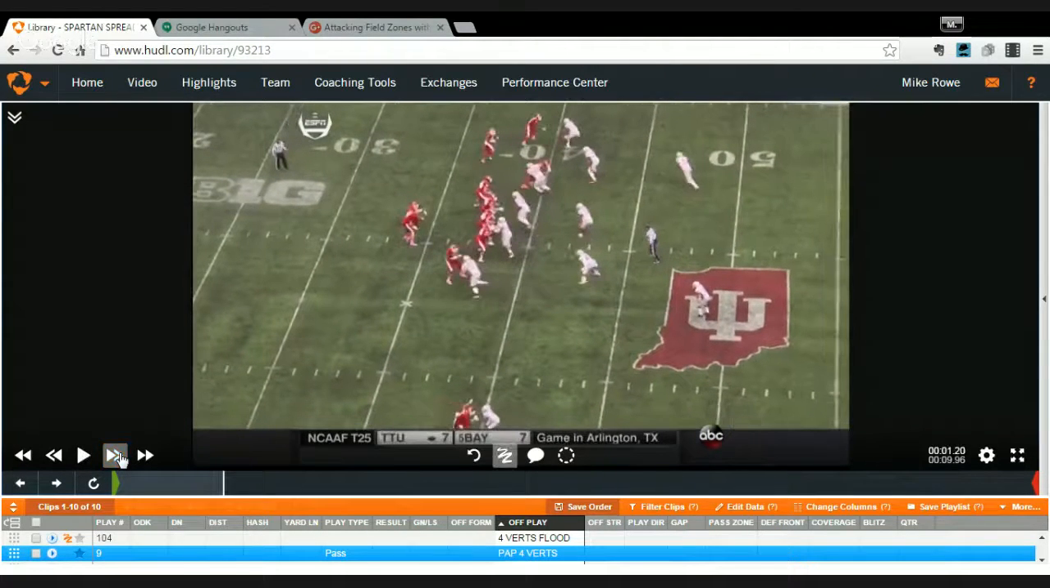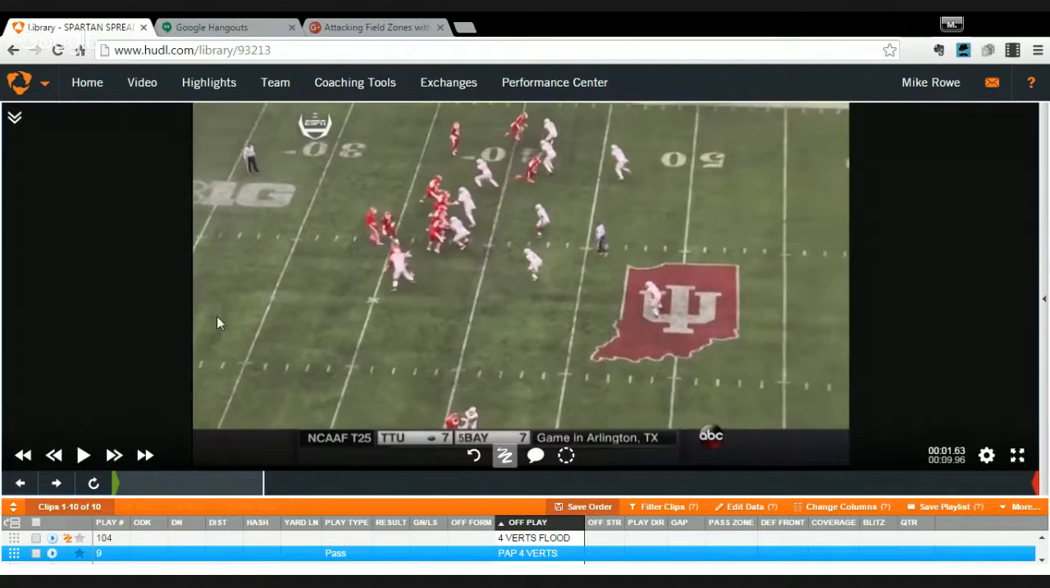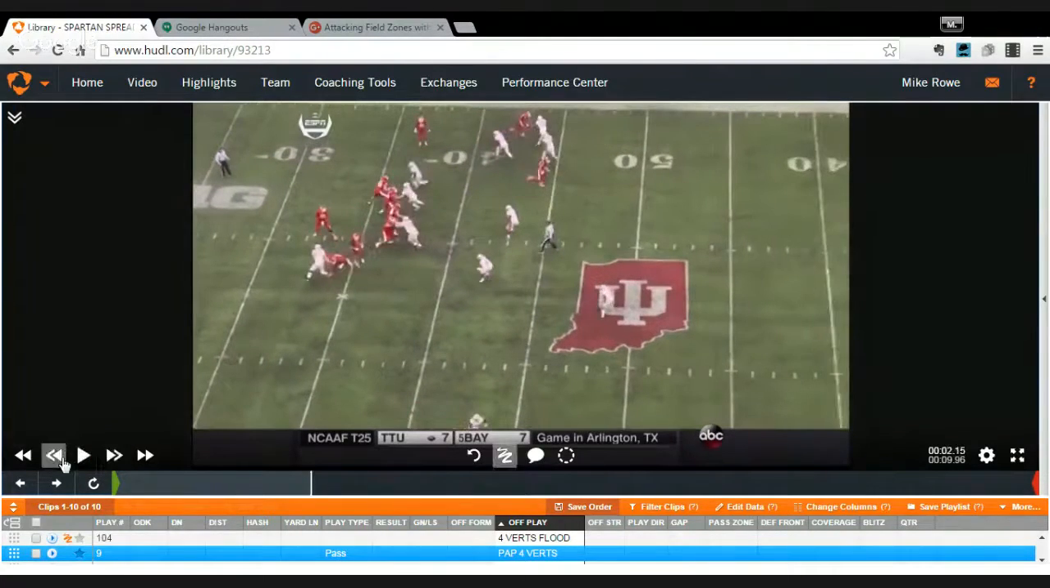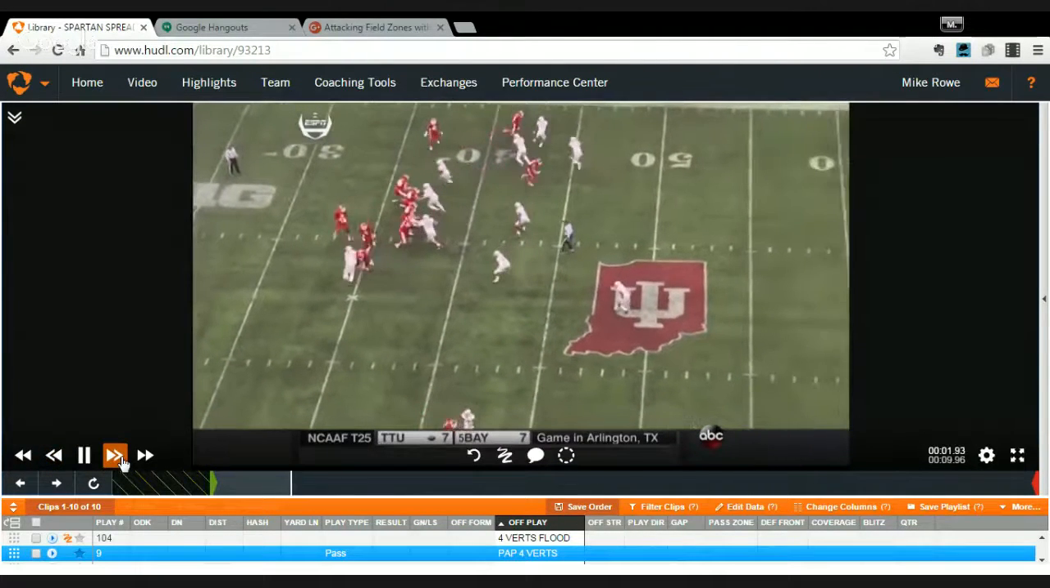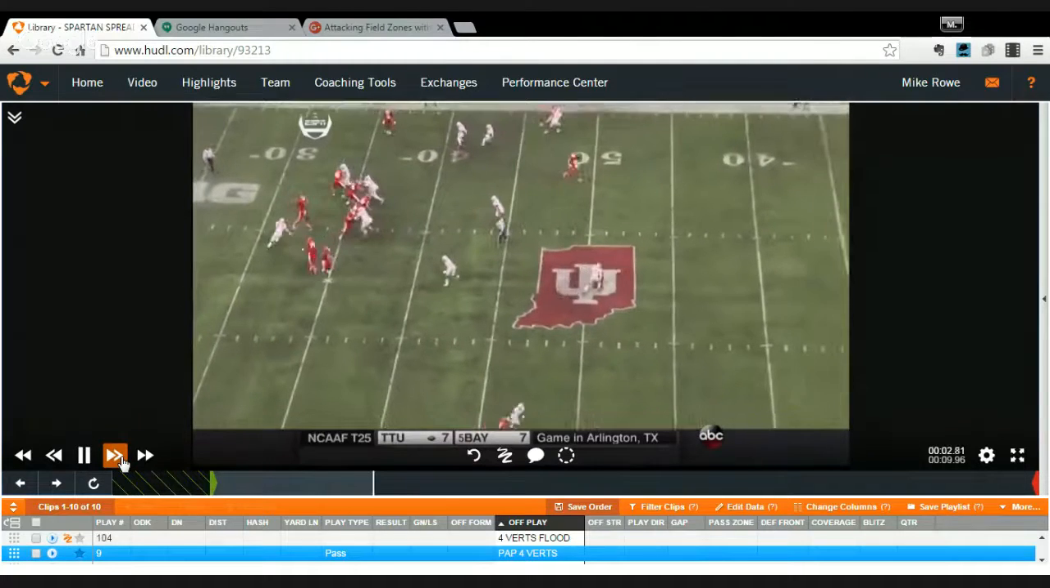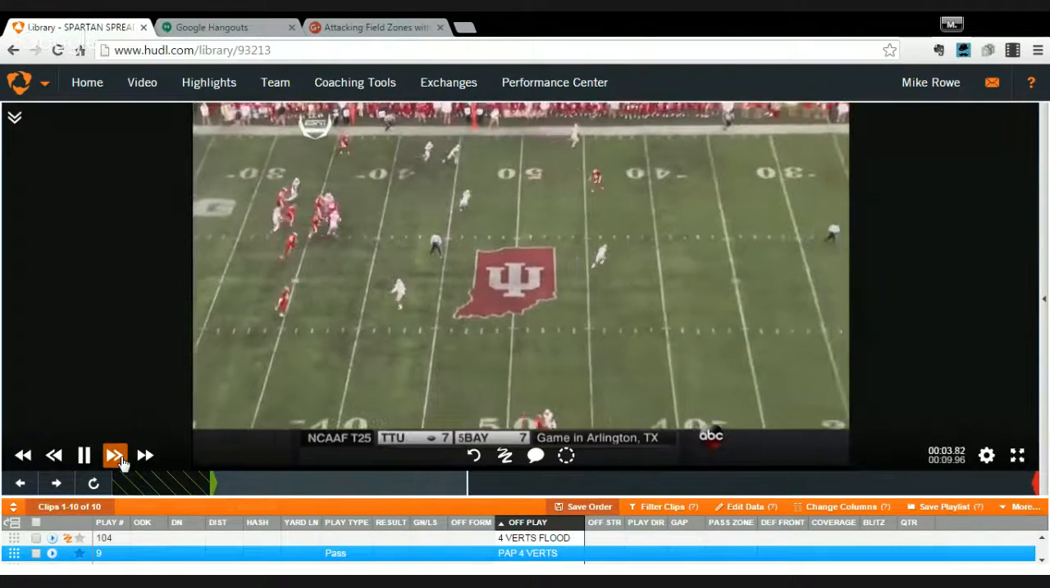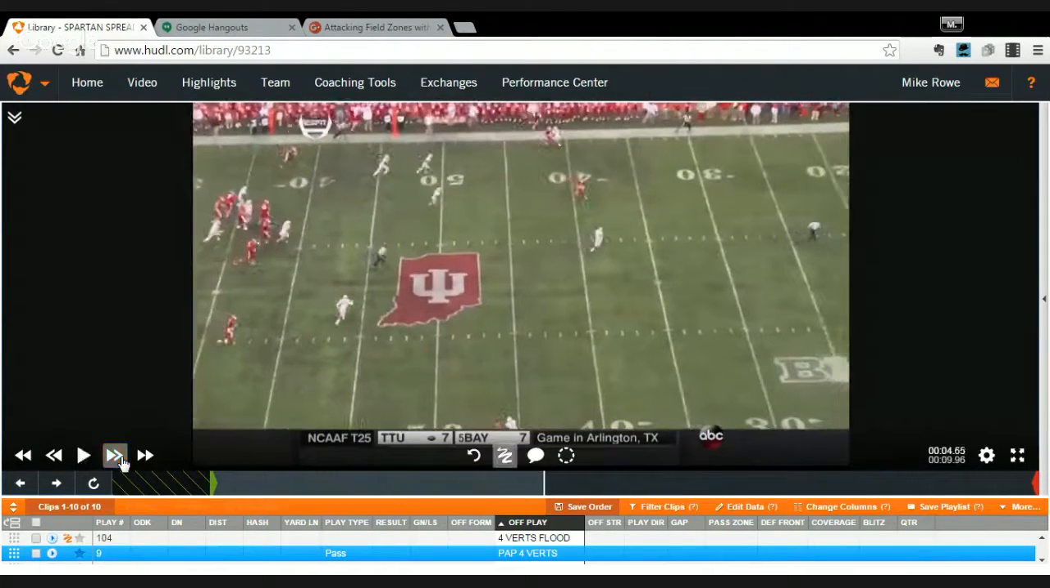So here's the outside zone. Look, it's no RPO. It's a straight drop back, so no fooling the backers. But this safety, you can see him already. His eyes are on that bubble, and he's flying down. And you see again, watch the number one release. He has that little stagger that just sets it up. And there's the tight end wide open down the middle of the field.